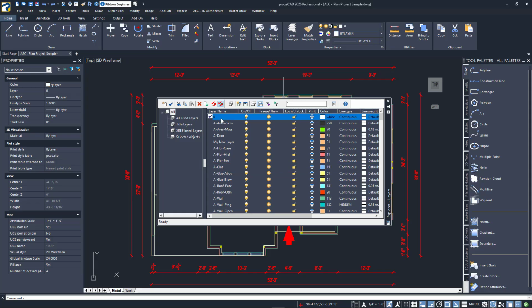The first three columns next to the layer name are the layer states of on-off, freeze and thaw, and lock and unlock. A layer can be toggled on to display it or off to hide it. If a layer is toggled off, it will not display or be plotted. The next column is freeze and thaw and works the same as on and off.